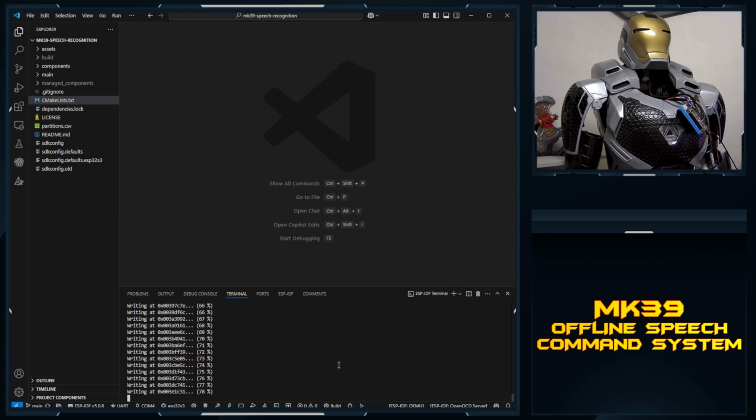Now there are variants of the ESP32-S3 that come with USB-C. This one I'm using here is the original. It comes with micro USB. So the USB-C one may be a little faster, but again, it all depends on the speed of the flash as well, or the PSRAM. Right, so okay, it's completed, built and flashed.